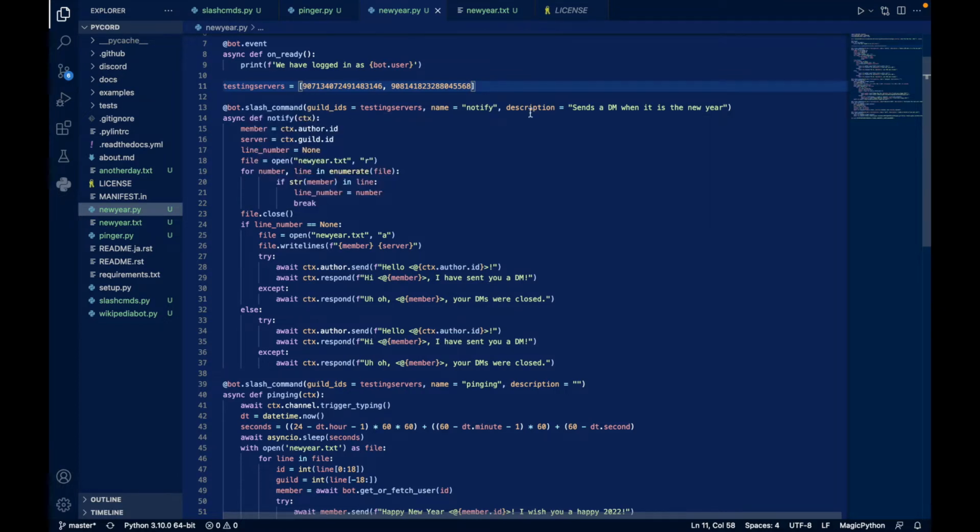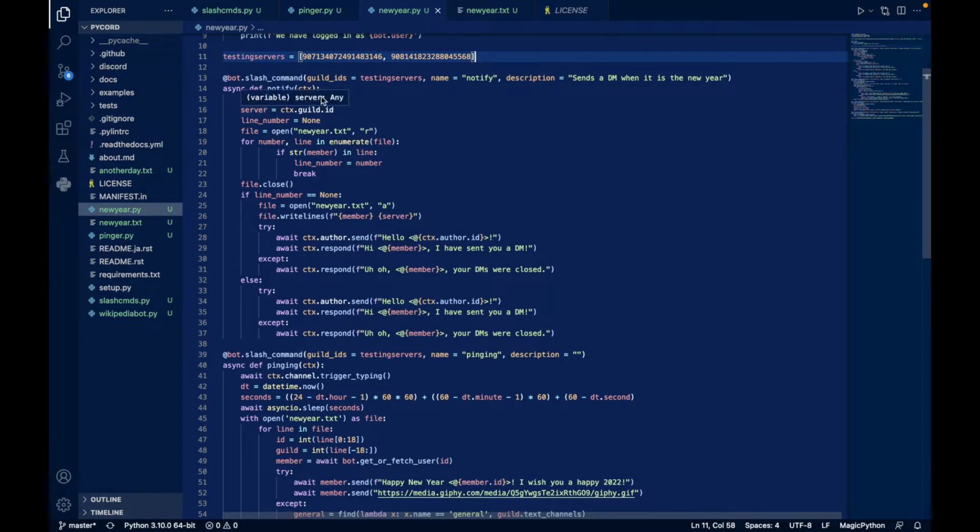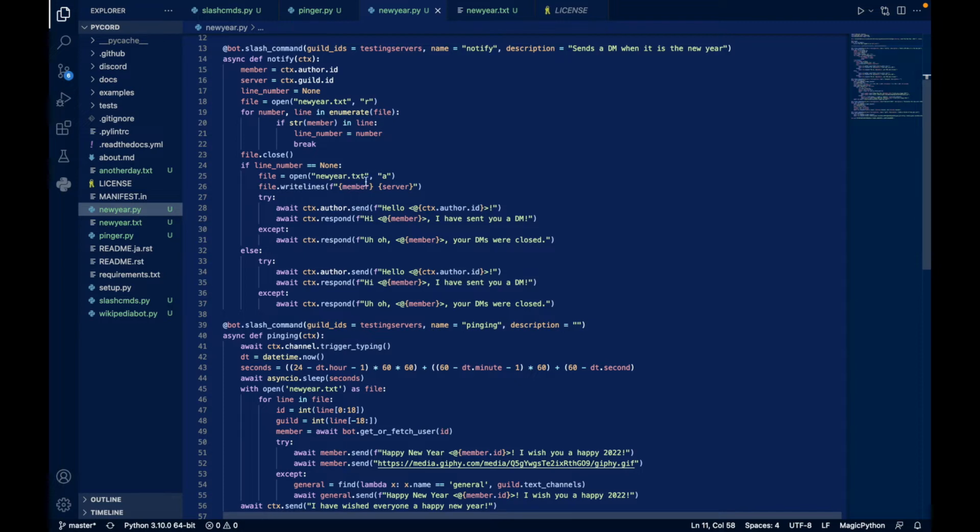Then we create a slash command called notify. So we define 2 variables, member and server. And then we open our txt file to search for the member, if the member is there, and we get the line number. Then we close the file. If it's not there, we'll append the file. We'll write the member ID and guild ID, and then we'll respond to the author.